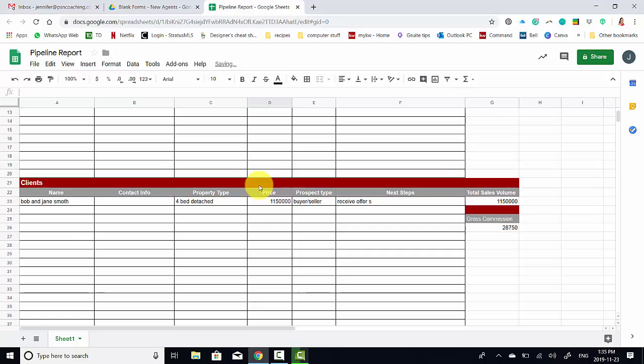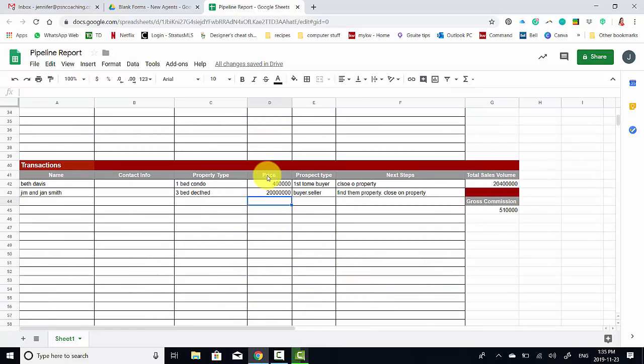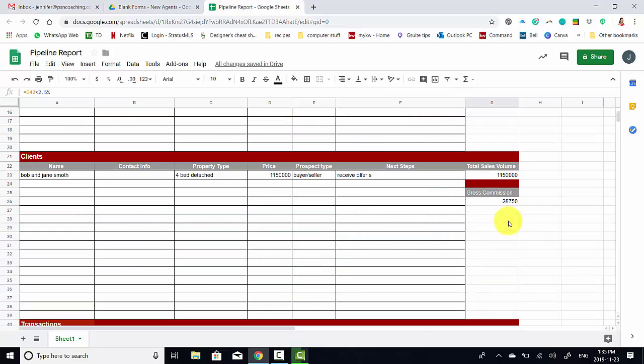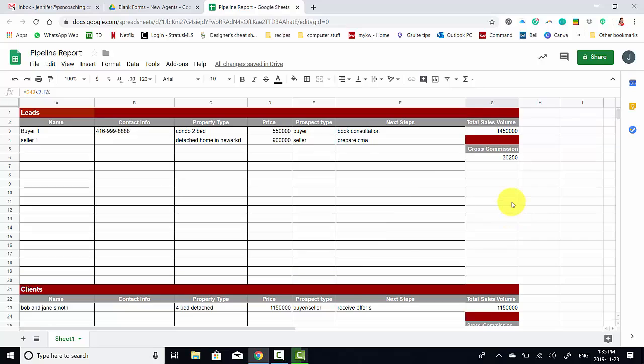So the idea is that your leads are moving into your client section, and then that's moving into your transactions. And this is going to be your income that you actually have. I think I put too many zeros there. That would have been really nice. There we go. This is going to be your gross commission that you actually have written and firm, so it's actually what you're going to earn this year. This is what you are most likely going to add to that over the next few months, and this is your potential income. That's a pipeline.